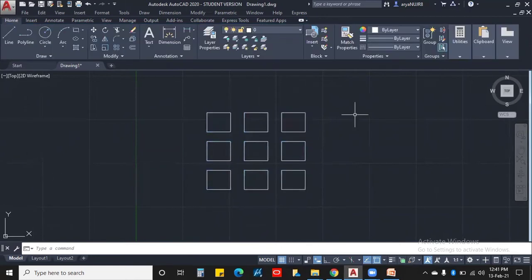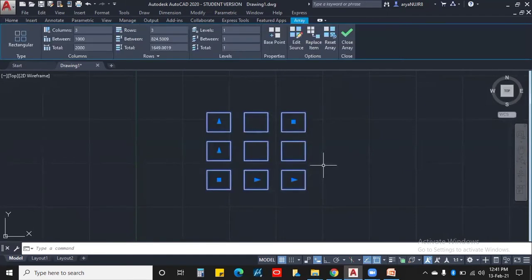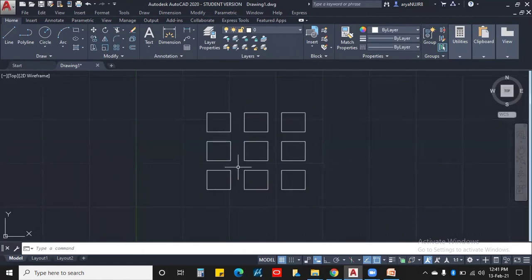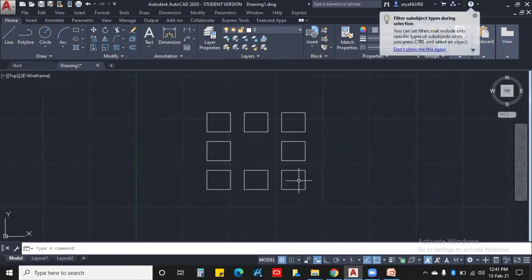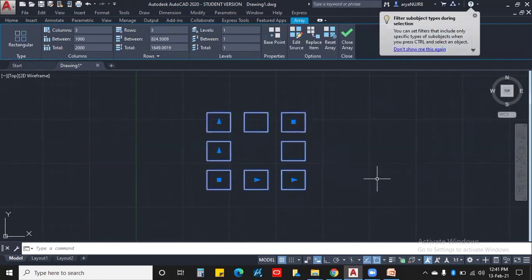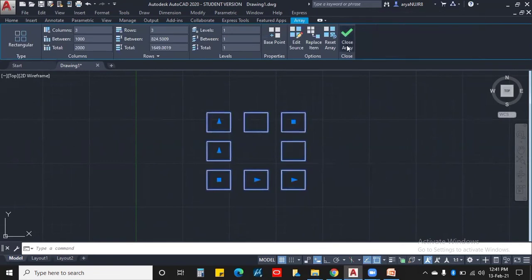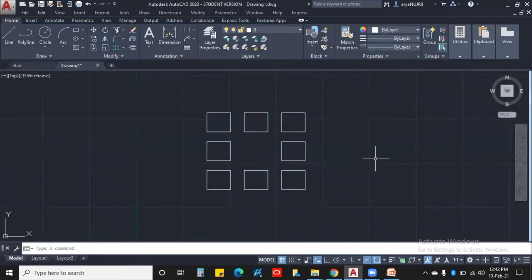In case I want to delete any of the objects in this array without losing the array property, I can do it. For that, I have to press the control key and select the object which I want to delete. So if I want to delete this one, I can simply select this by holding the control key and press delete. Now the object gets deleted, but the array property remains the same. Okay, so I'm just undoing.